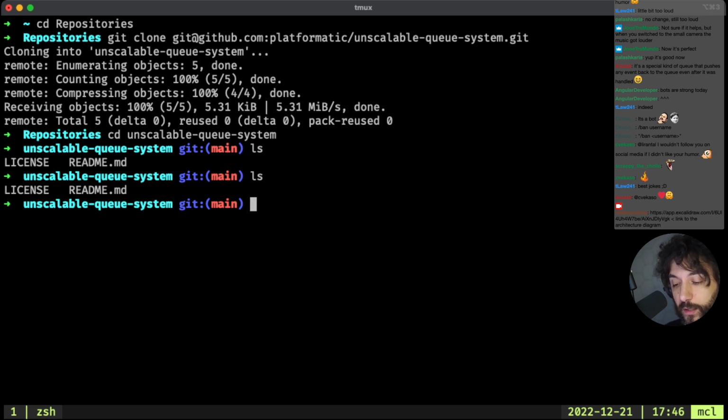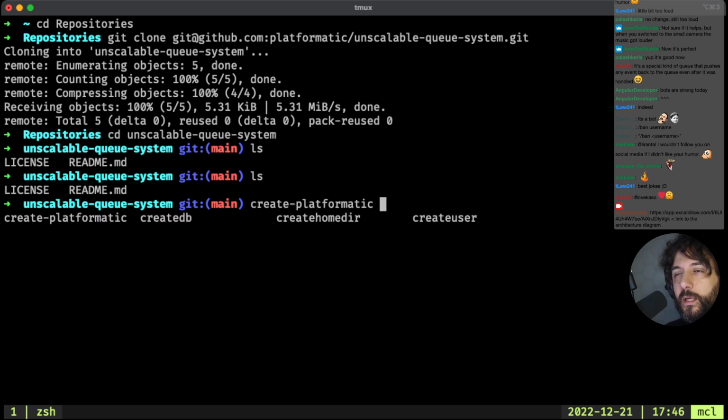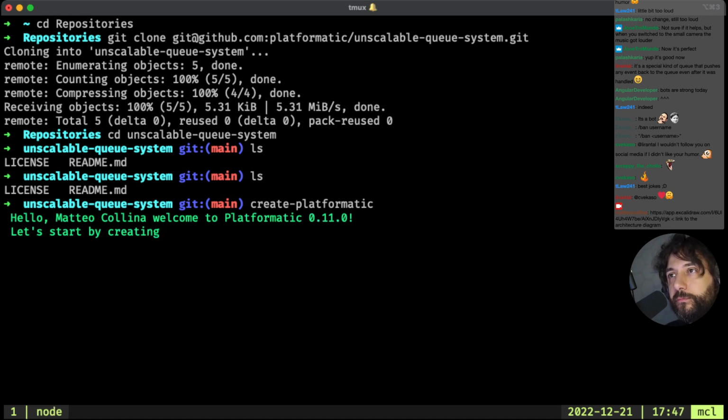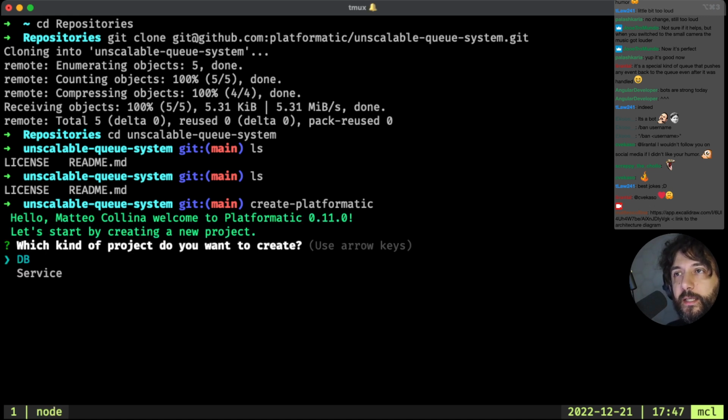So it's the new create platformatic command. You can use this with npx npm create platformatic. I demoed this in the last announcement or something. Anyway, I'm running this command, and it's creating a new project.